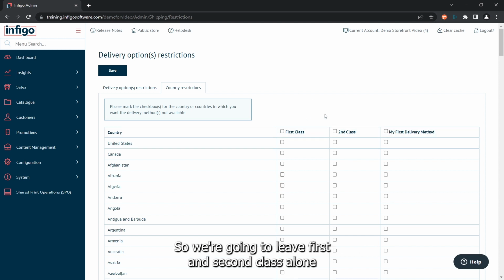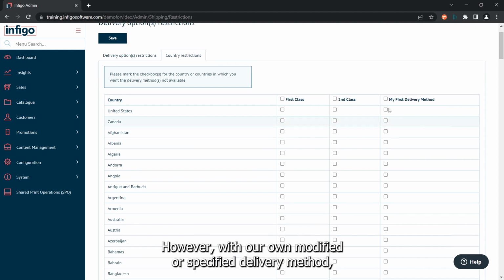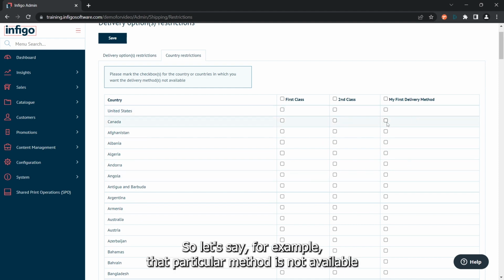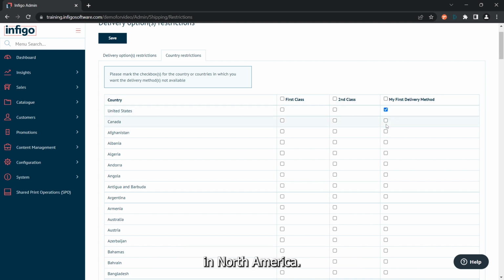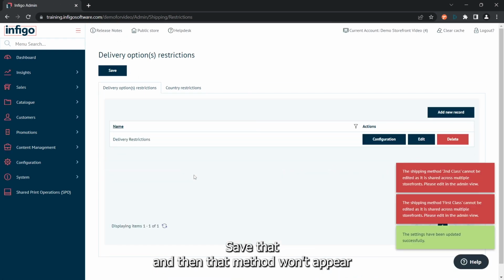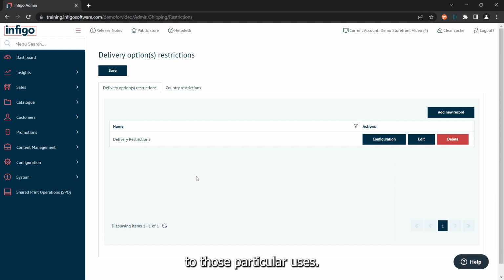So we're going to leave first and second class alone as they're controlled from a storefront level. However, with our own modified or specified delivery method, I can choose the countries where that is not available. So let's say, for example, that particular method is not available in North America. I could say United States and Canada. Save that, and then that method won't appear to those particular users.